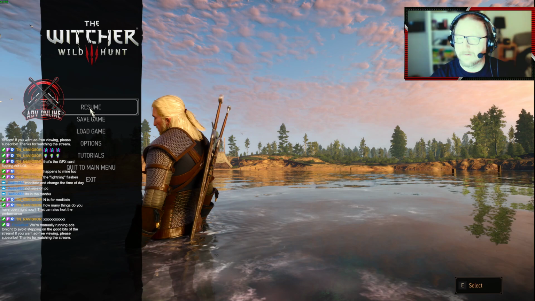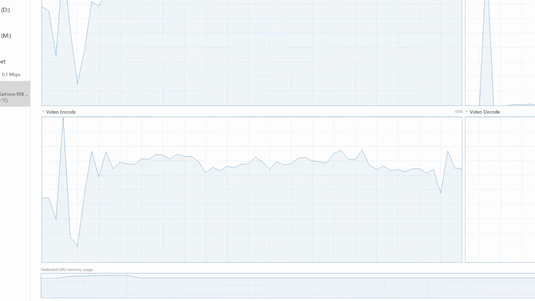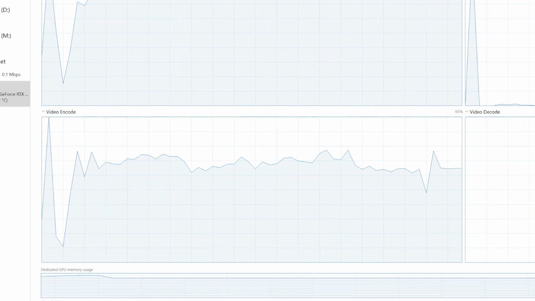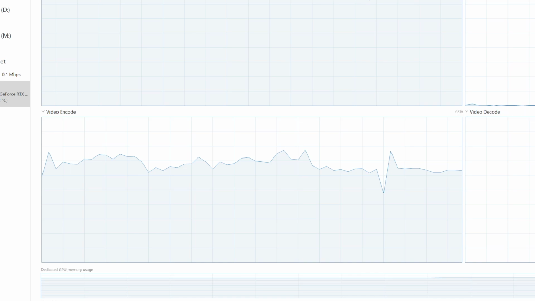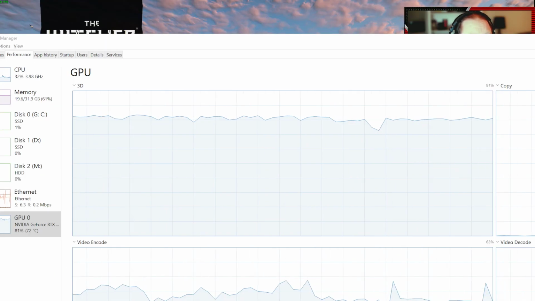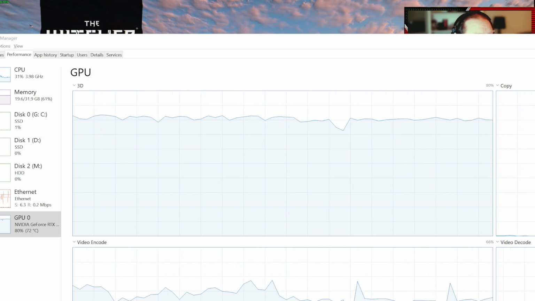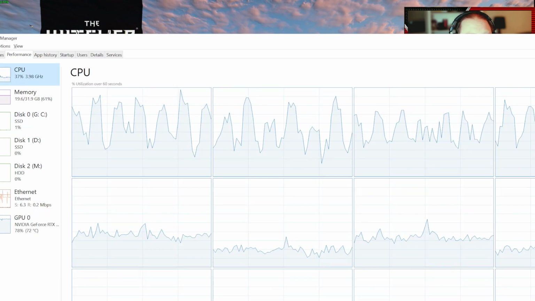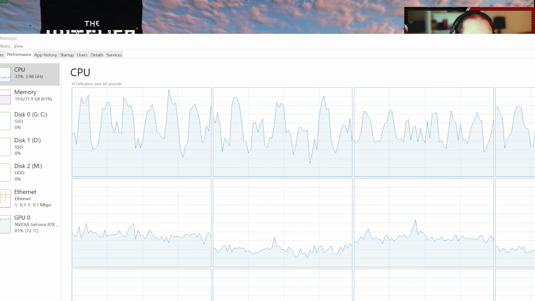Alright. It didn't turn up video encode very much. It went from 50 to maybe 70% at most. GPU usage stayed flat. CPU usage. Oh, I hit a button. CPU, you can actually see that. CPU usage stayed flat.